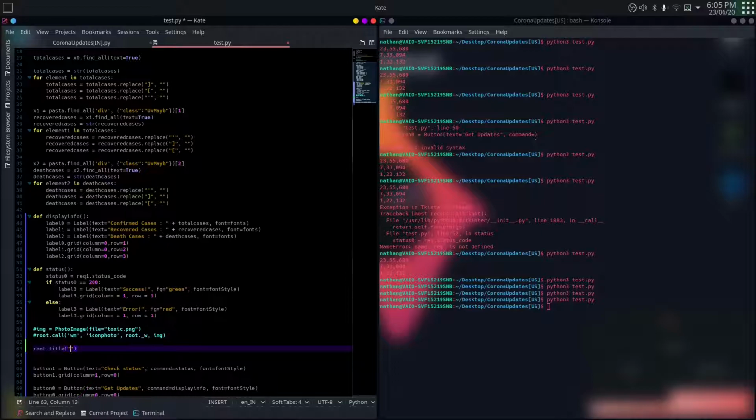So root.title, and inside a string we'll call this the Corona updates for US. There you go, simple as that.